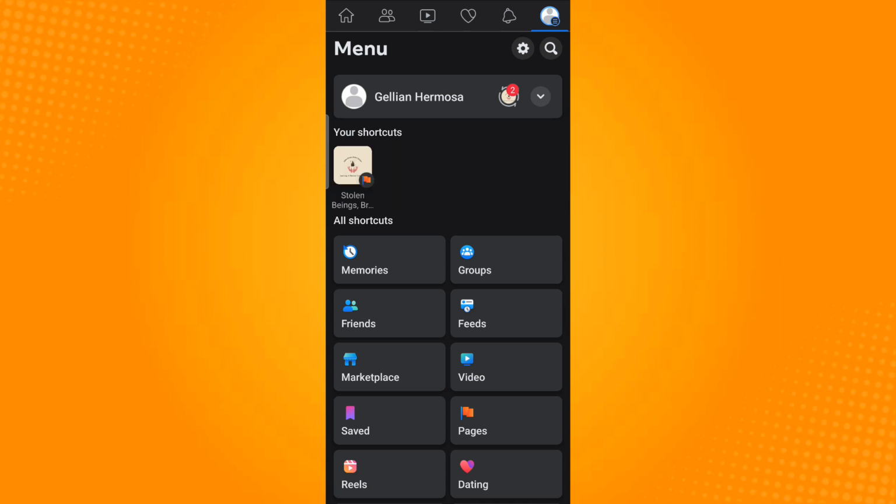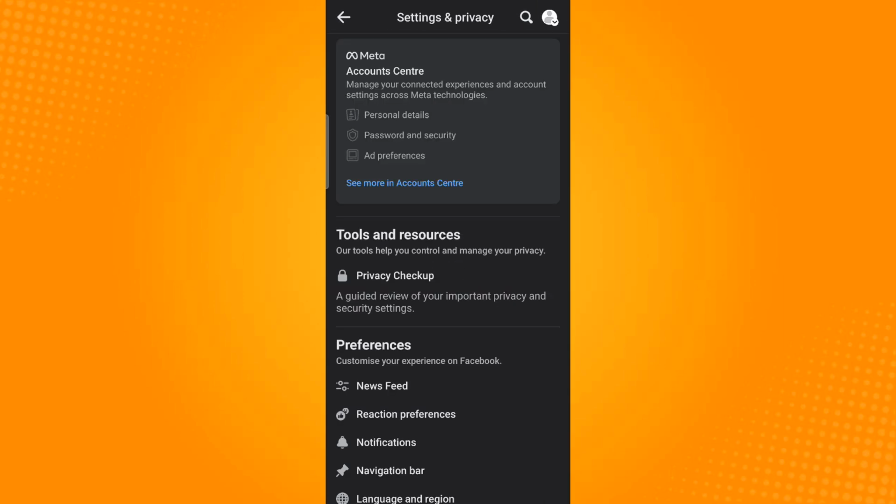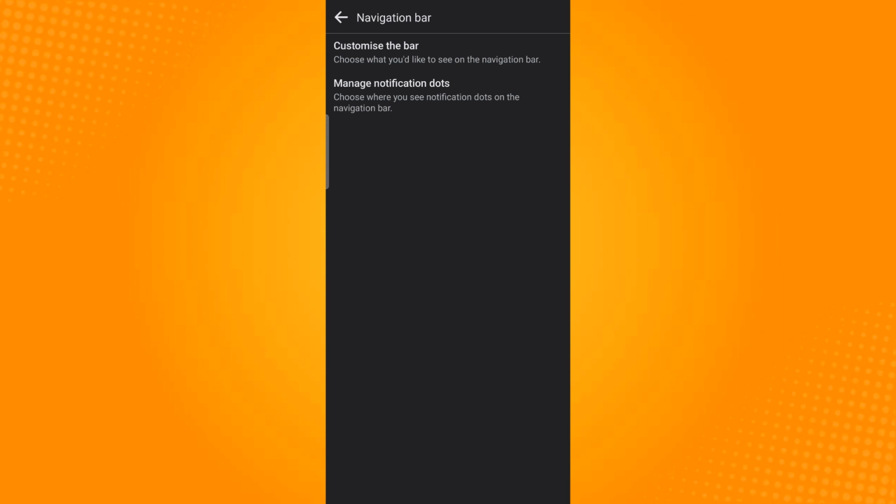Now select the gear icon, which you can also find on the upper right corner. Then under Preferences, you will see this option, Navigation Bar. Select this option, and then select the Customize the Bar option.